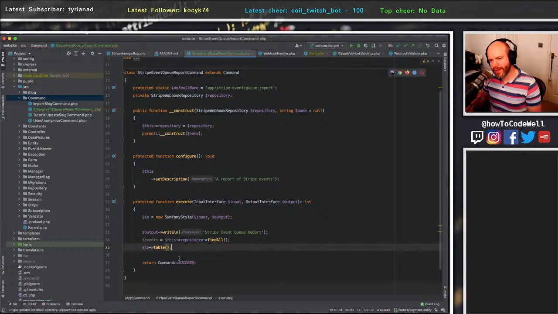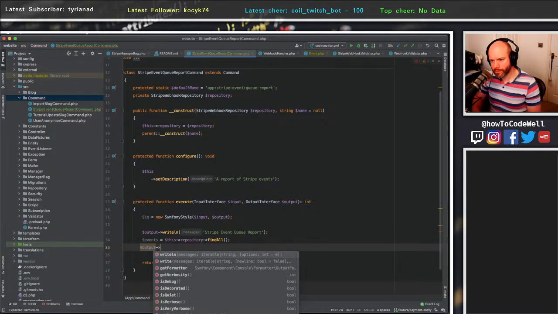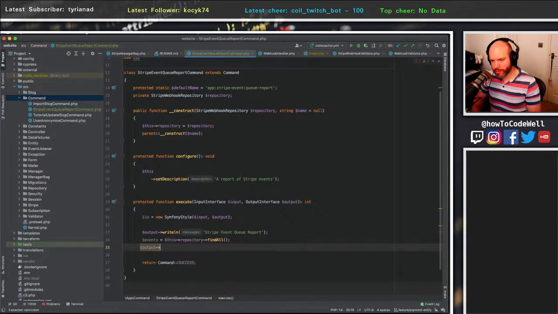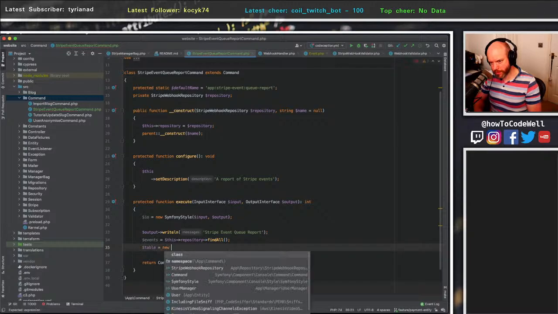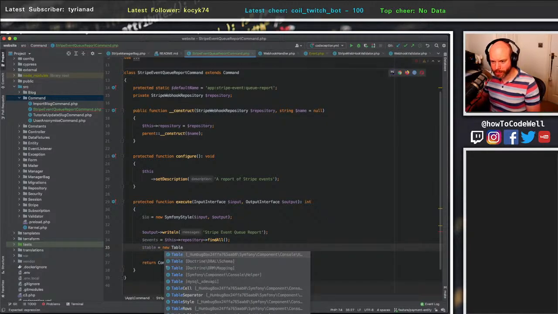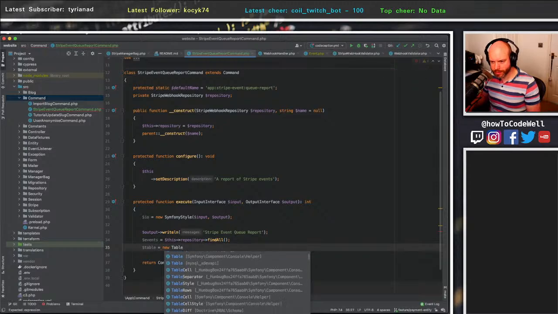Hang on a minute. What's going on? No, it returns void. That's not what I want. Unless it's on the output. Actually, I think from memory, isn't it just table is equal to new? Yeah, here we go. Table. Thought it was.